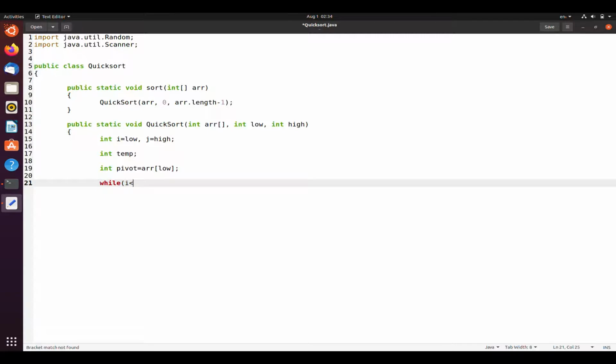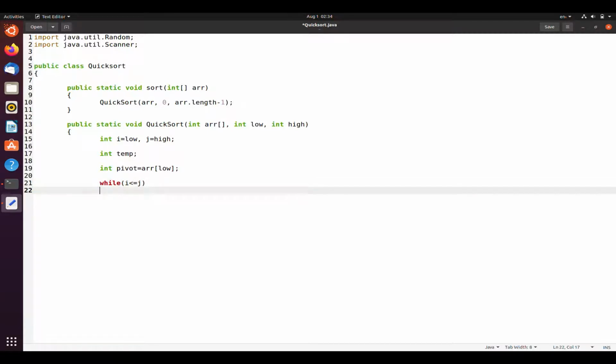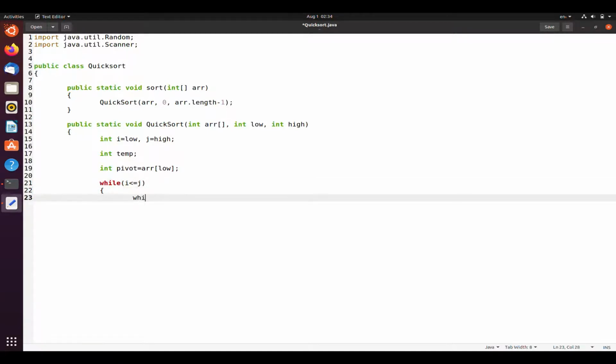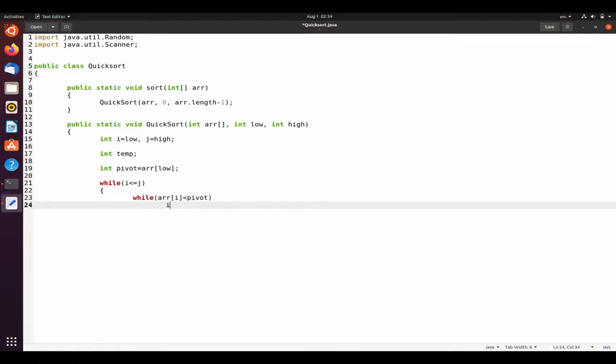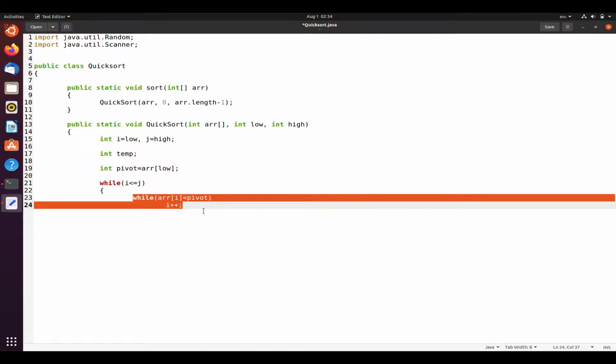While i less than or equal to j, start comparing the pivot element from left to right, that is, array of i less than pivot element, increment i. So these two statements will start comparing from left to right until we find an element which is greater than the pivot element.